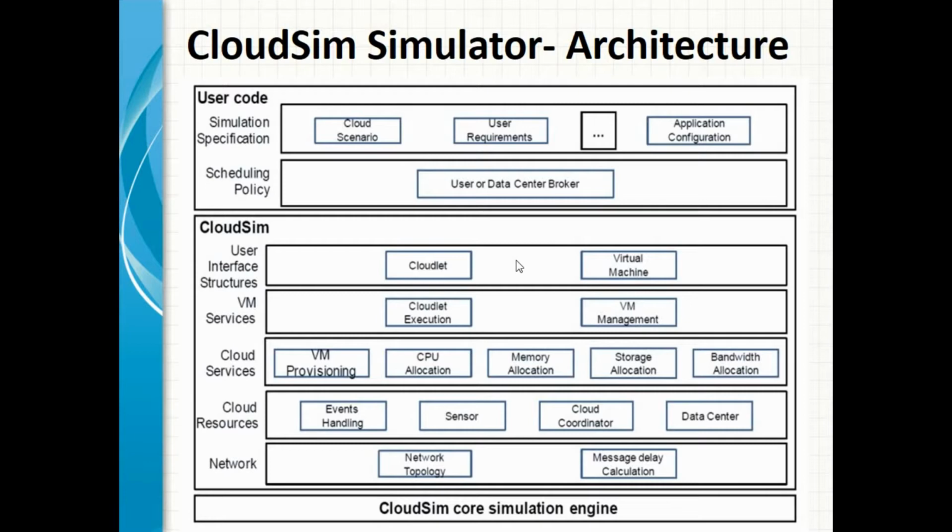And in the CloudSim, it has user interface structures which have cloudlet and virtual machine. It has VM services which consist of cloudlet execution and VM management. And under cloud services, we have VM provisioning, CPU allocation, memory allocation, storage allocation, and bandwidth allocation. So we have the cloud resources in terms of event handling, sensor, cloud coordinator, and data center. Last but not the least, we can set up the network in terms of topology and message delay calculation. And finally, we have the CloudSim core simulation engine, which interprets all the results.